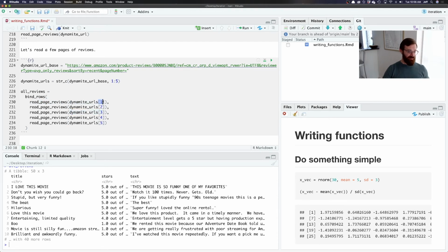I don't love that I'm having to go through this like object 1, object 2, object 3, object 4. That's not great to me. What if I wanted another 5 pages of reviews? Do I copy and paste this and go like 6, 7, 8, 9, 10?